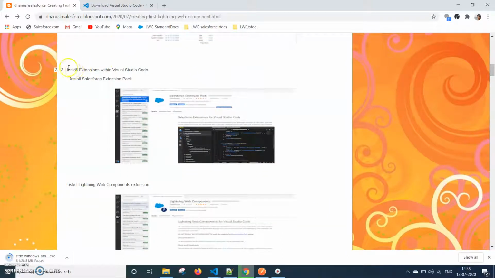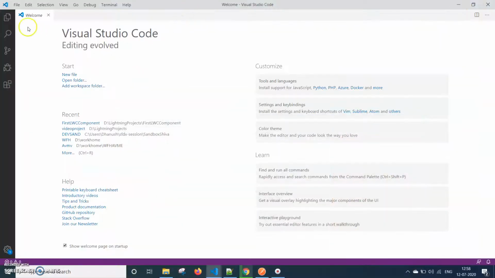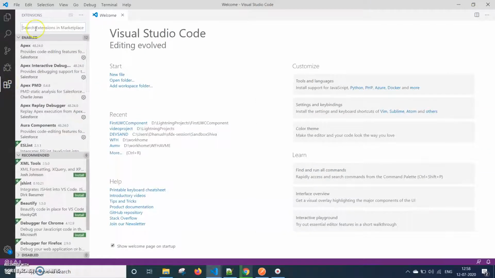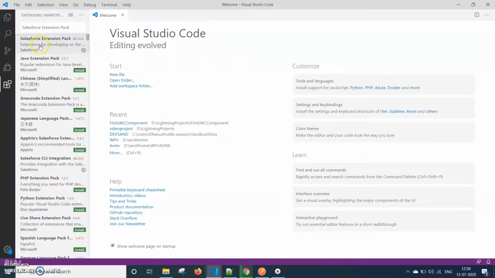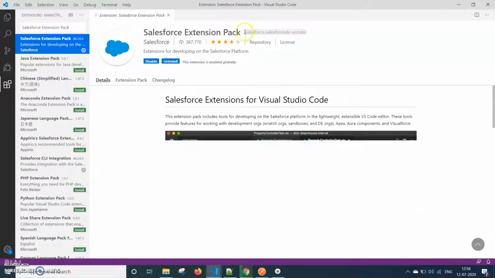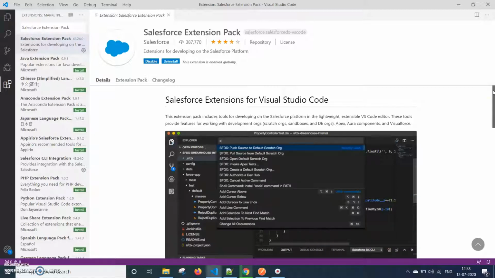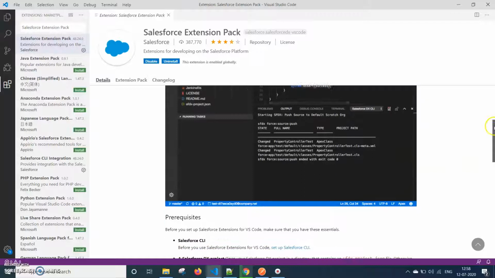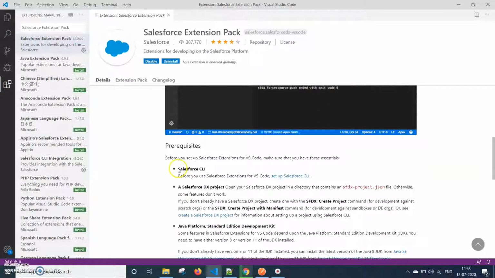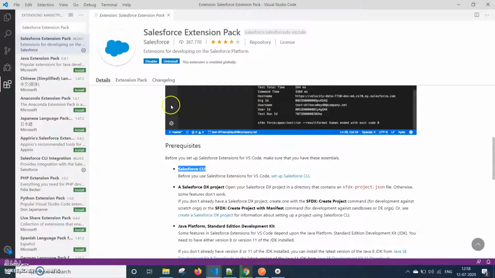The next, third step is installing the extensions in Visual Studio Code. Let us install the Salesforce Extension Pack. For that, we go to the Marketplace option and search for the Salesforce Extension Pack. Yes, here you will find it. Before installing the extension pack, we should have the Salesforce CLI installed in our system. I think that is a prerequisite for installing this extension pack. Here you can see that we already installed the Salesforce CLI.